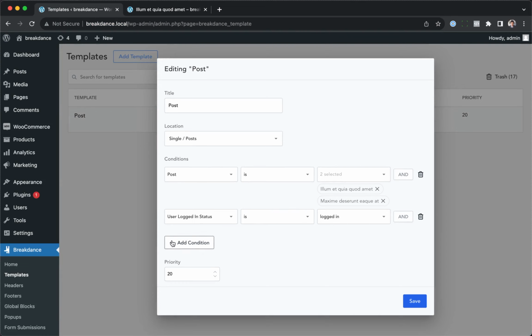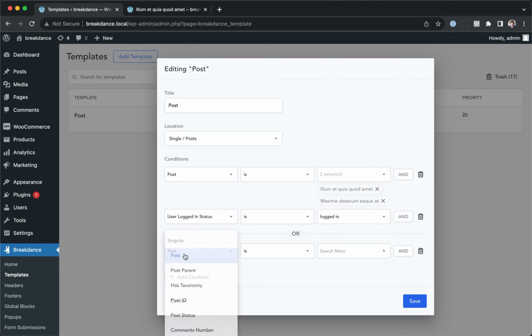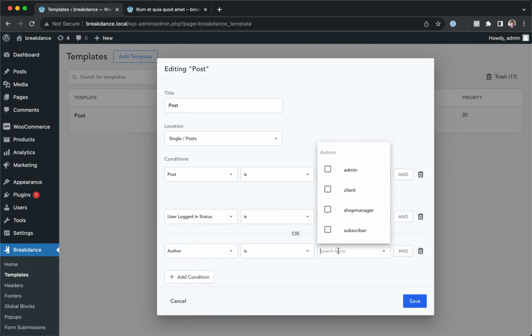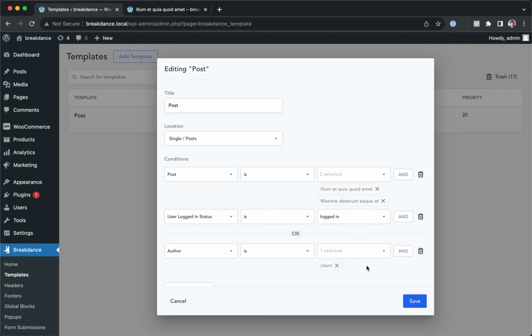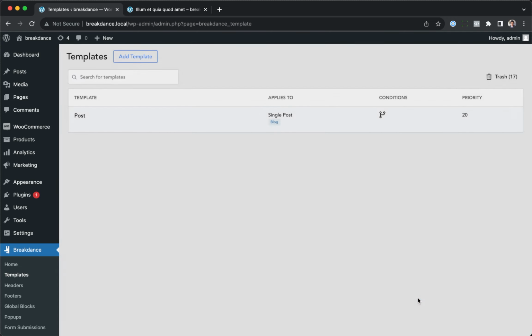To do that, we can click add condition. So we'll choose add condition. It says or, and now it's whether this is true and this is true or this is true. So we could say or post is, and we could choose a different post. Or we could say, post ID is or author is. Say or author is the client, for example. And let's go ahead and save this.